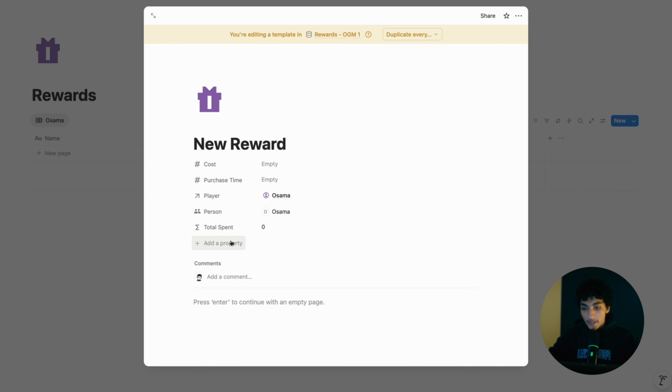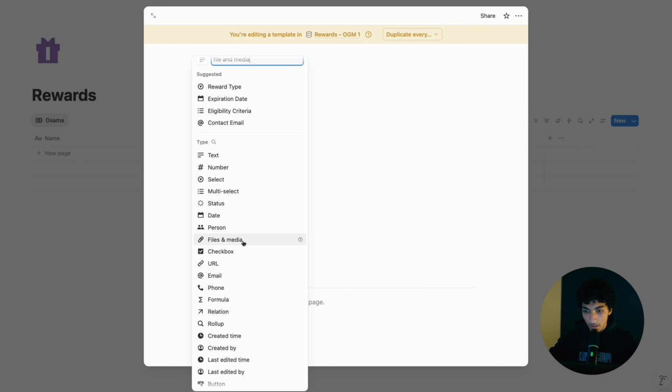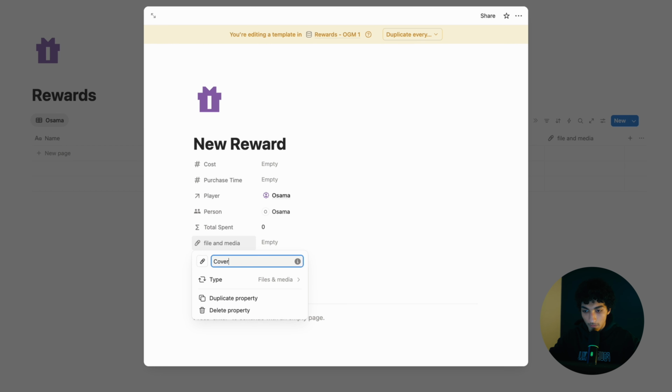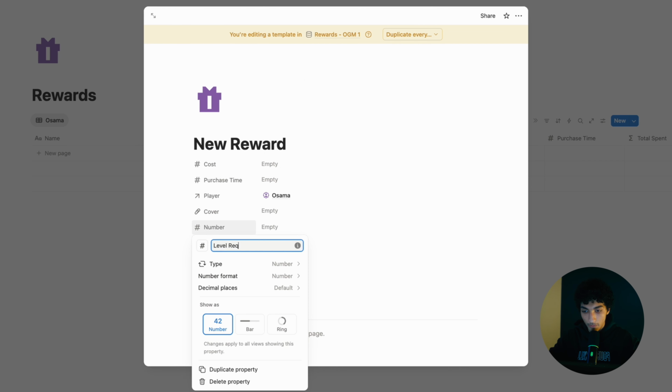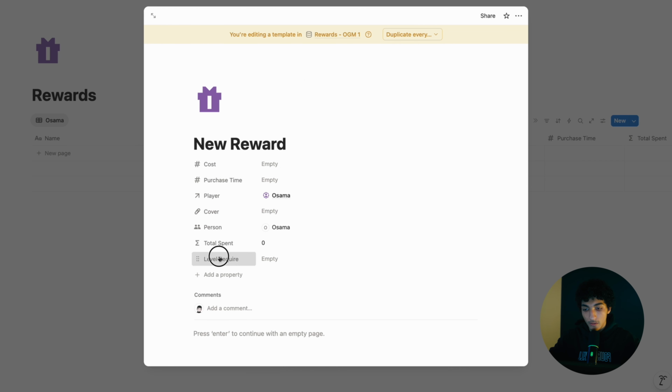Okay. Next is the file and media. So let's add covers for our rewards. So cover. The next property is level require. So you can't get or buy a reward unless the level required for this reward matches your player level. So if the reward is on the 10th level, you should also be in the 10th level in order to unlock the reward. Otherwise, if you have more, of course, you will unlock it. If you have less, you can't buy the reward no matter how many times you click on the buy button that we will create right now.